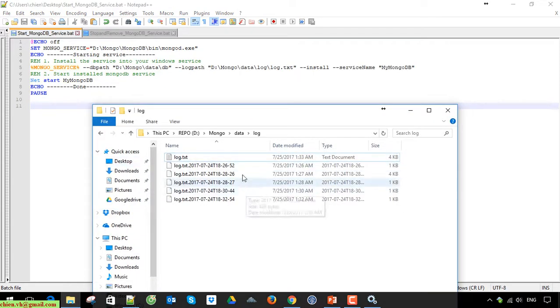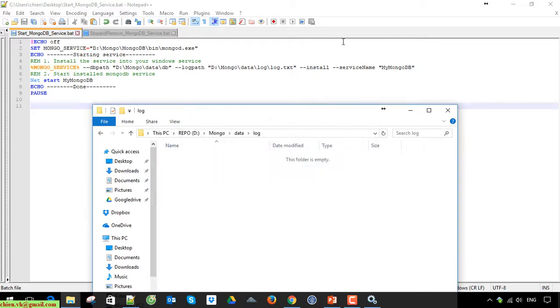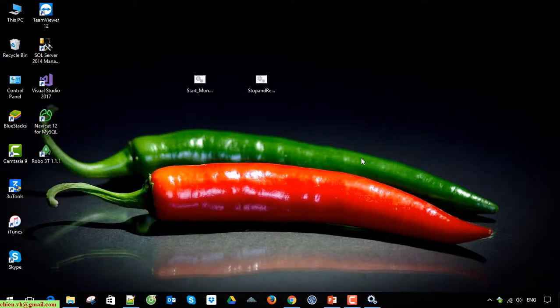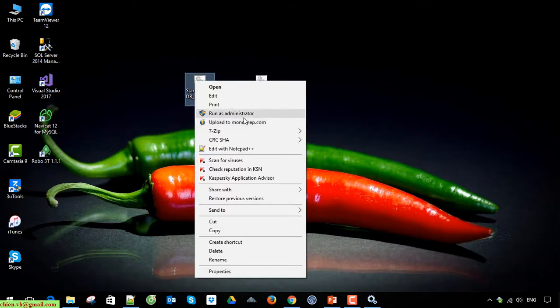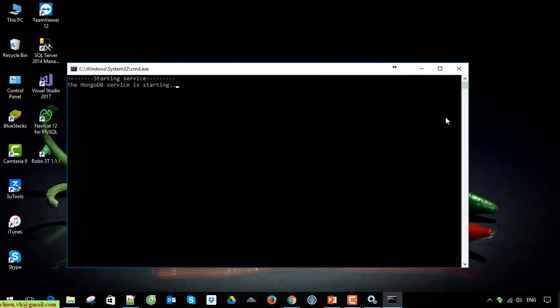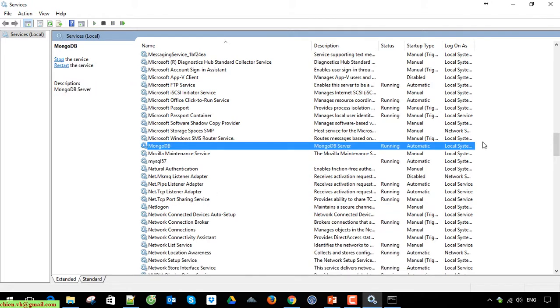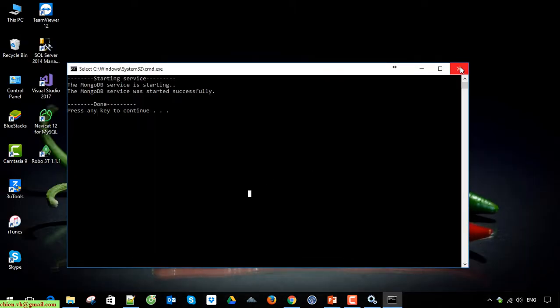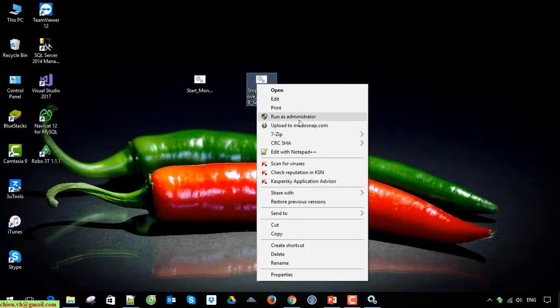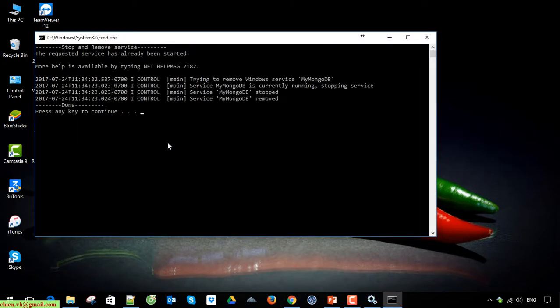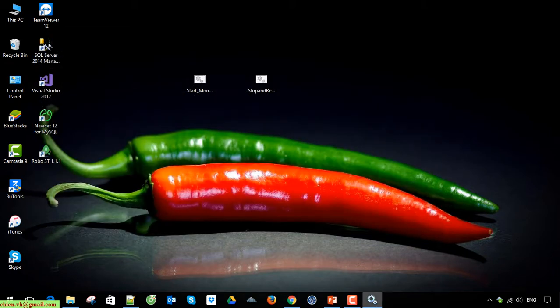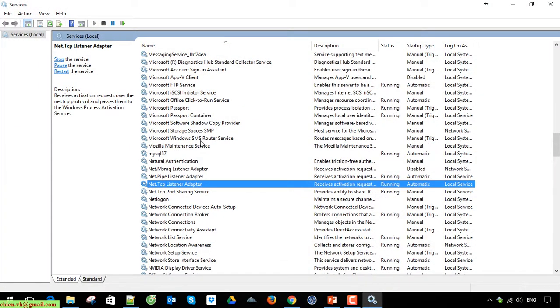And I will open the log and delete this one and try to run it again. Yes, successfully installed and running. Stop it, remove it successfully. Okay.